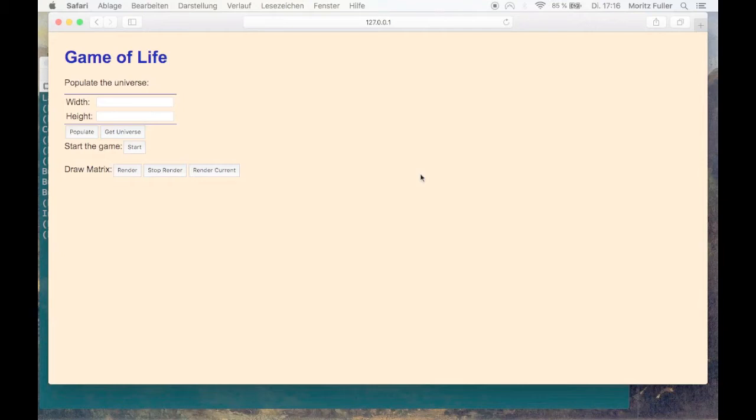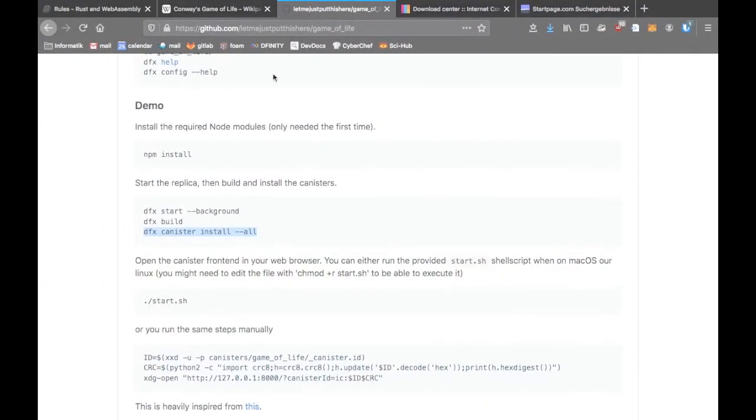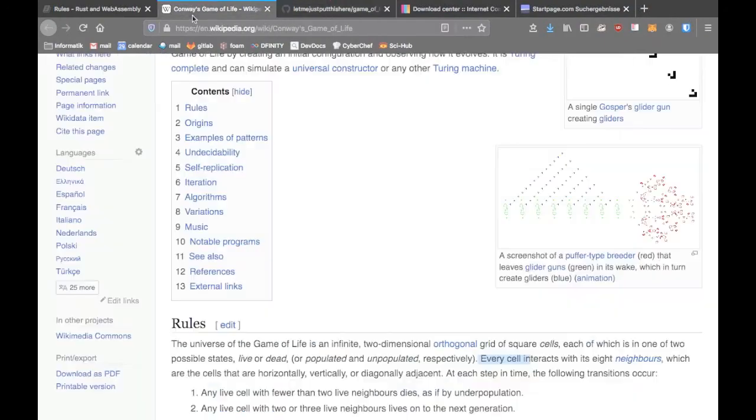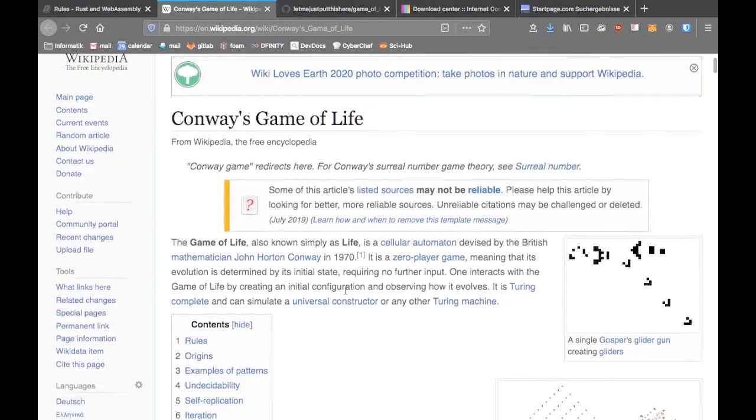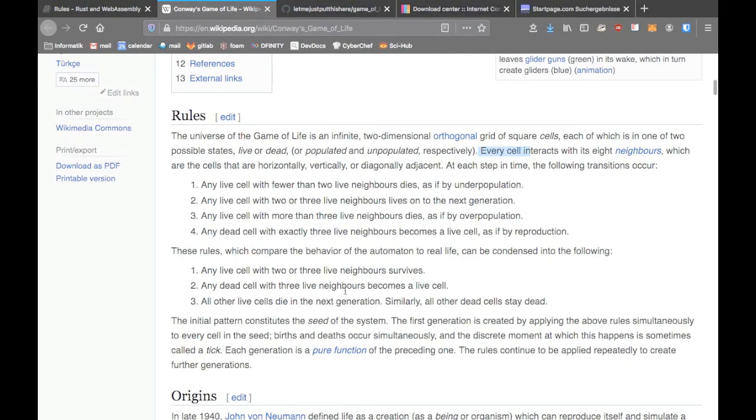So now you might be wondering, what actually is Conway's Game of Life? That's a pretty good question. And if you're interested in all the nitty details, you can head over to Wikipedia and read the whole article. I will just give you a very quick overview.